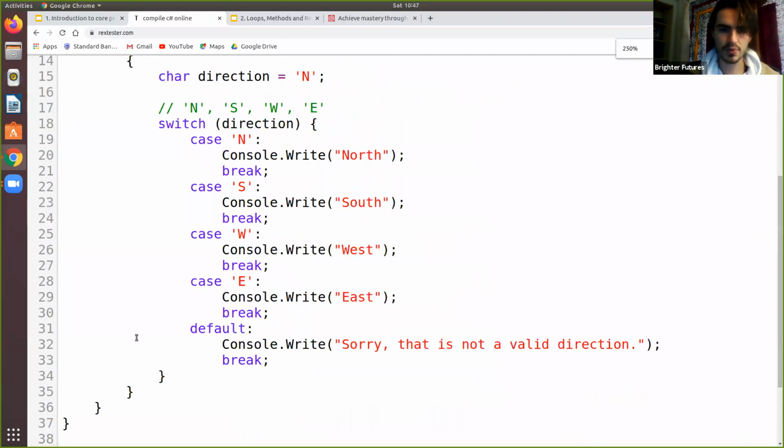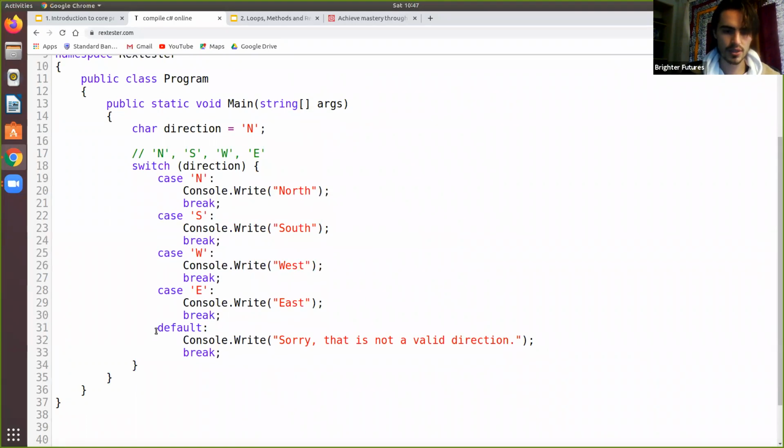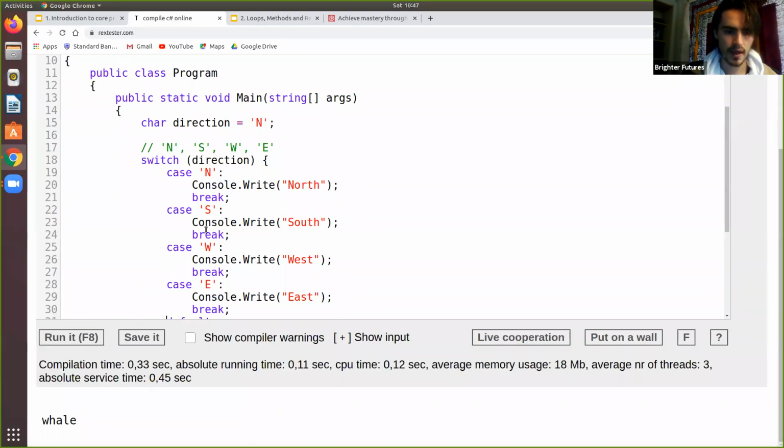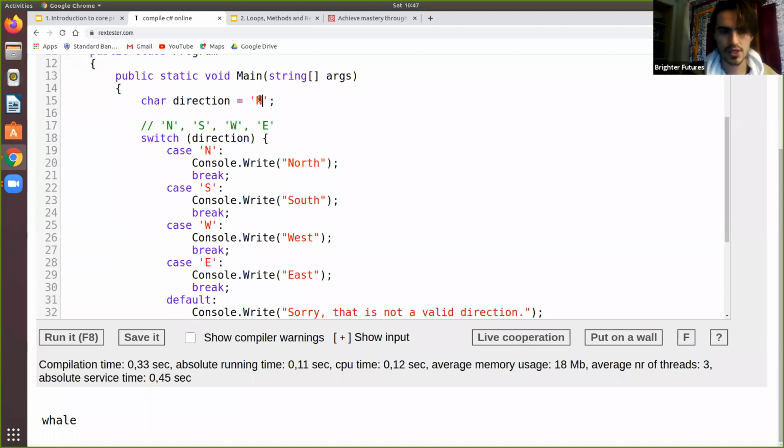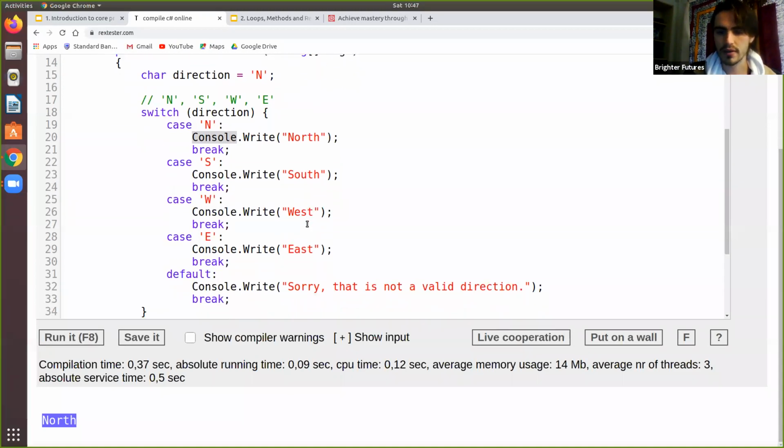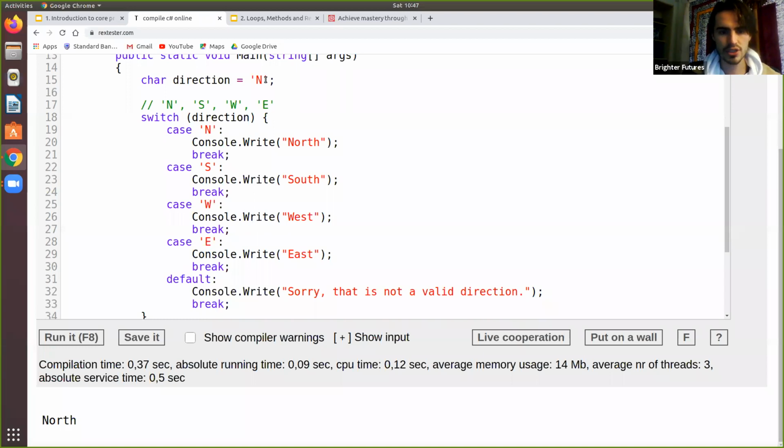So let's just experiment a little bit with how this works in practice. So I'm gonna just go out of full screen quickly. And you can see that currently when I run it, direction is set to N. So it'll go to the first case, it'll check if it's N, and it'll go, okay, it is console.write north, and then break. And you see it prints out north. Pretty good. And you can see that as I change direction through all of the different options, so if I say S, it'll go south. If I say W, it will go west. If I say E, it will go east. Okay. And because we have this default catch-all case, if I put anything else, so if I put like X, it will say, sorry, that is not a valid direction.